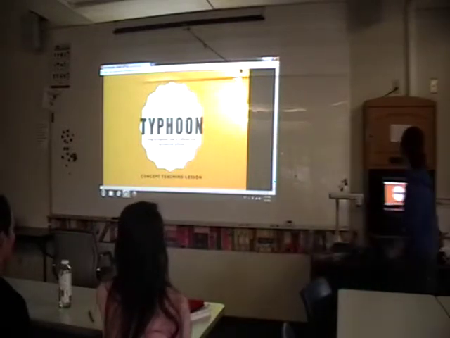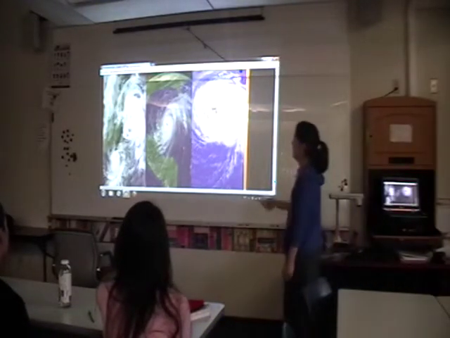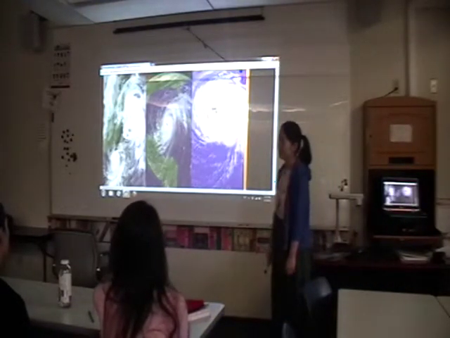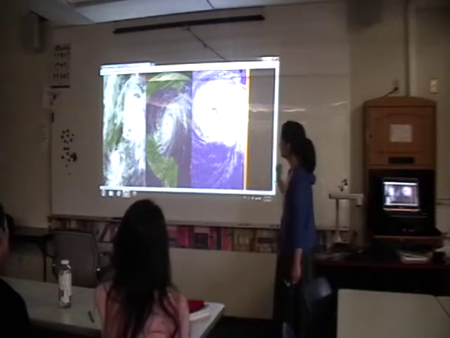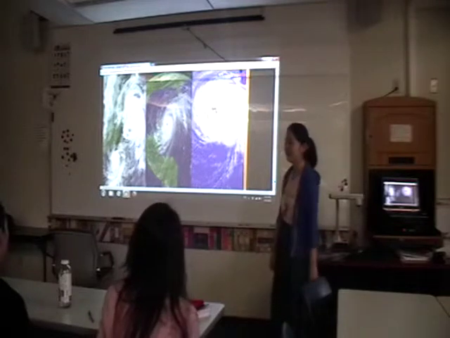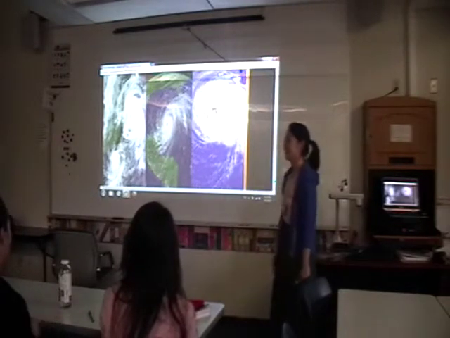Let's go to the next slide and look at these pictures. Do you see any difference between them? No. Can't tell which one is typhoon, which one is cyclone, which one is a hurricane. I know that the hurricane has a middle, like an eye. Yes, Michaela.